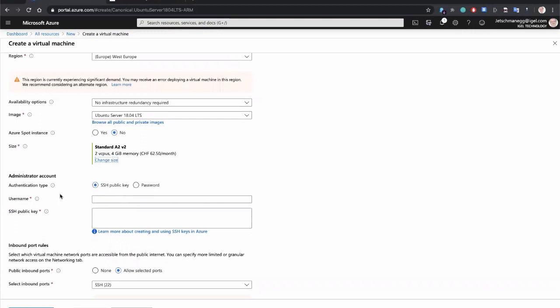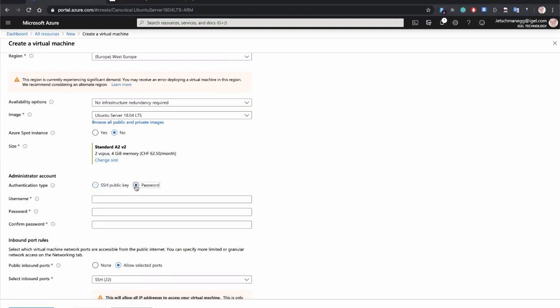Administrator account: of course, you have to provide how you want to connect to the machine. SSH public key is available, or password. For this demo, I will use a password and, of course, a username and password.